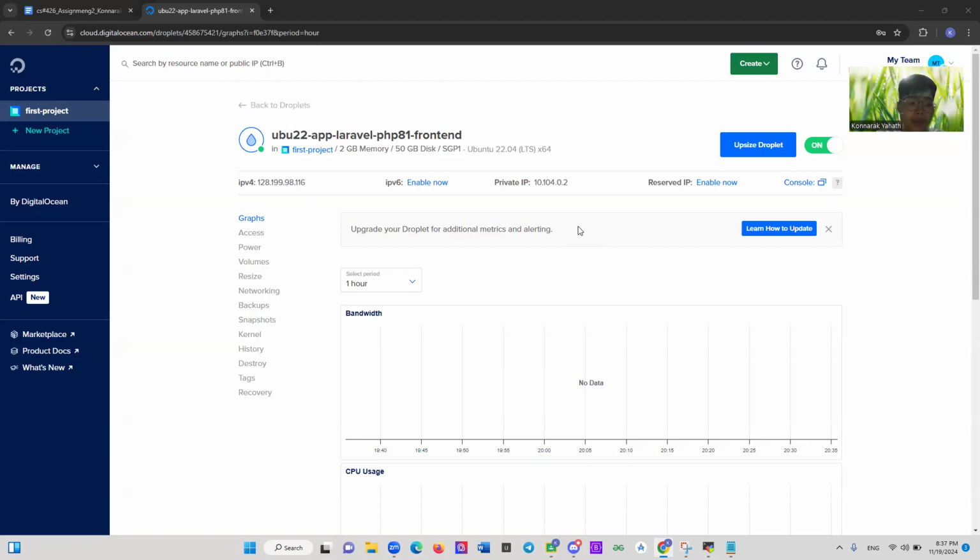Today we're going to configure our server, set up the firewall, and also take a snapshot to back up our projects. So here is the cloud server that I created a few minutes ago. It has this IP address.